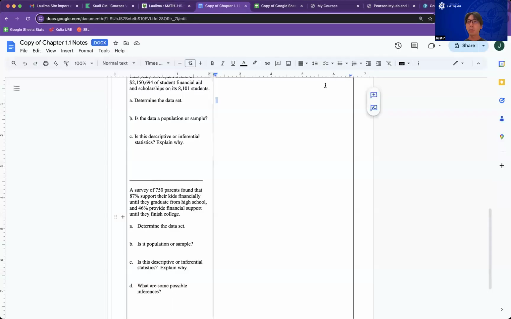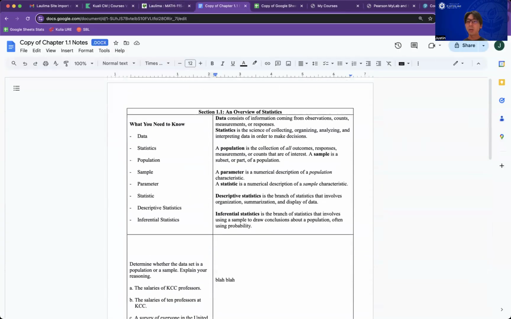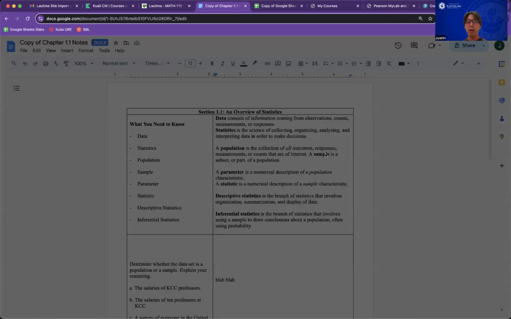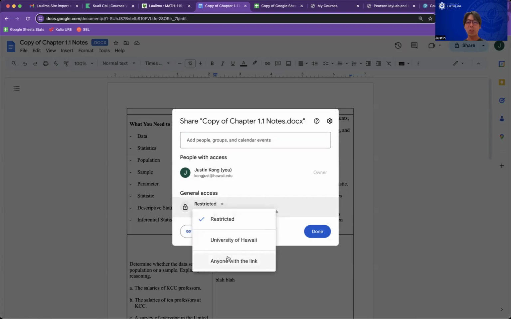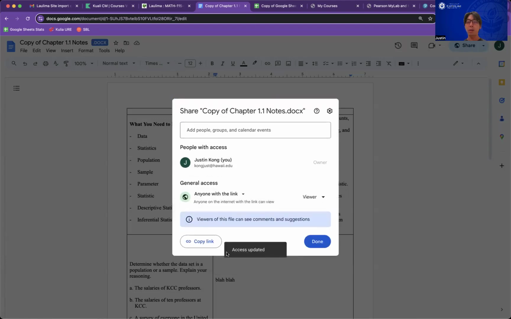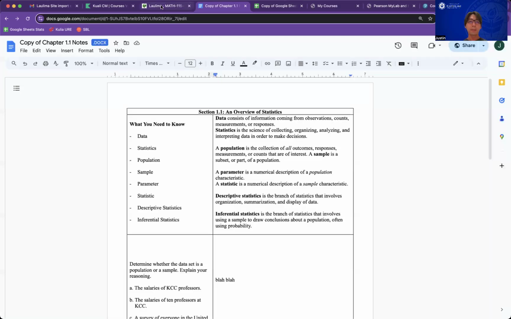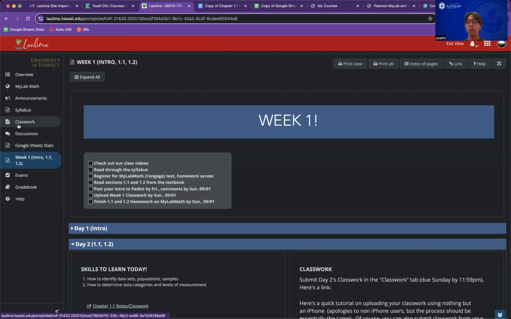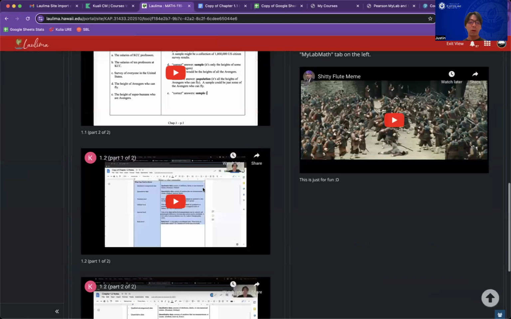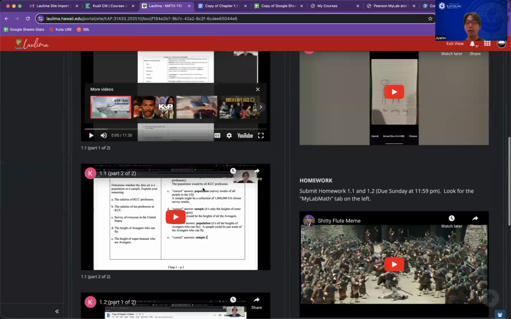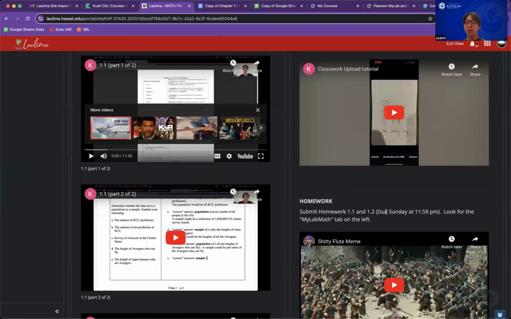The best way to upload classwork is just to go over here. Once you fill it out, click on share, copy link, and just make sure that the general access is changed to anyone with the link so that I can always see what you did. Then copy the link, and that's what you're going to paste into your classwork when you go to submit it. Because that's classwork, right? Watch the videos as you're doing the classwork. And then once you do that, go to your homework.